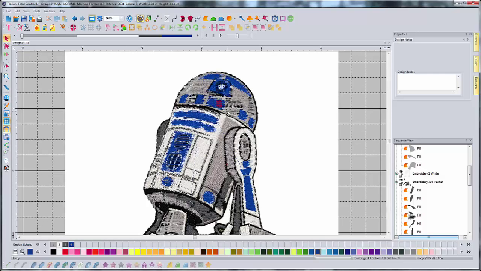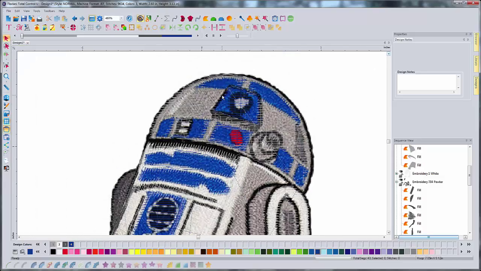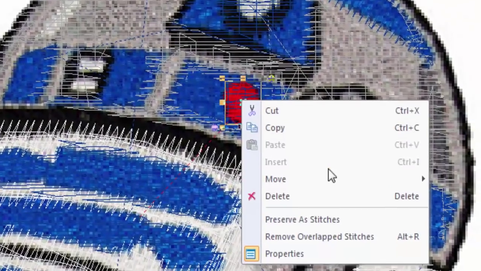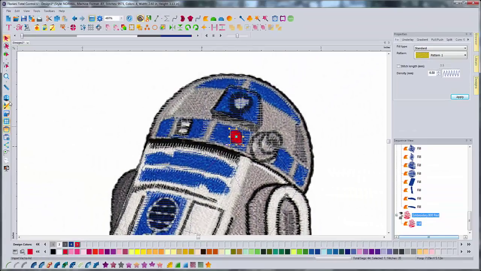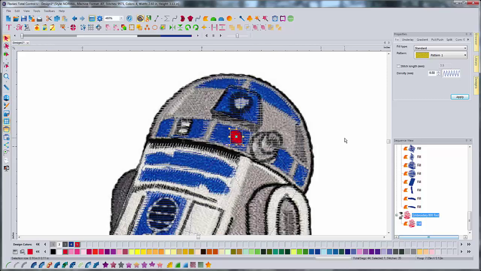Next is we've only got one instance of red, so we may as well get that out of the way. I'm going to go in and we're going to use the circle tool, draw it in, I'll rotate it a little bit. I forgot to make it red, so we'll make it red, and then we'll apply a fill to it, and you can right click, remove overlap stitches for that as well. Looking good. And okay, so that's the only red.